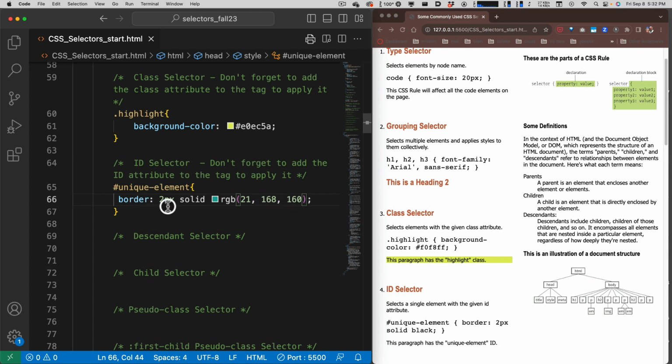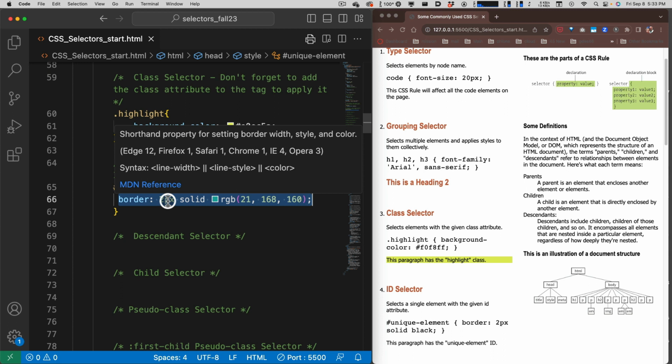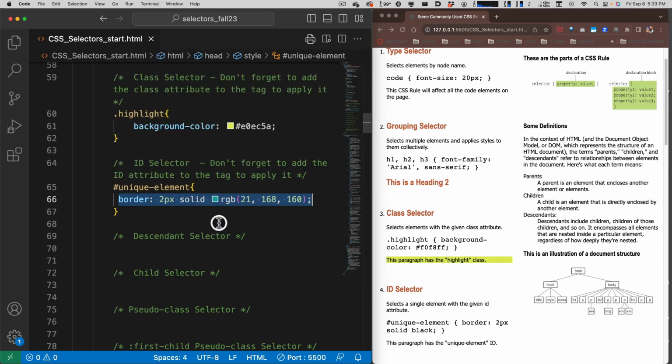160. So if you've never seen this before, maybe you have, maybe you haven't. This is the border shorthand. This is the border width, 2 pixels. The border style, which is solid. There's a video for this, specifically for this kind of stuff. The box model. It's in the box model video. And then the color, right? So that's the shorthand. You could do it in 3 lines, border width, border style, and border color.